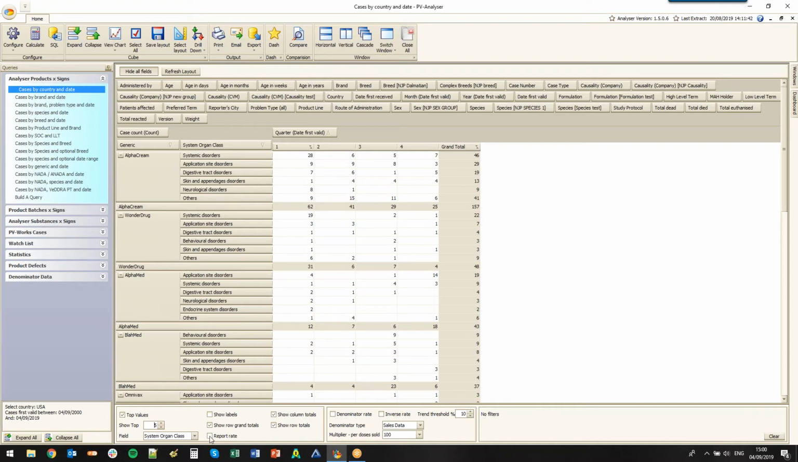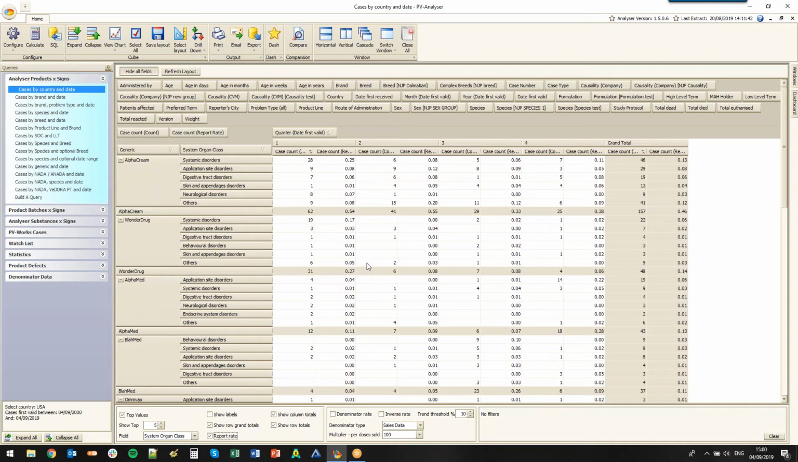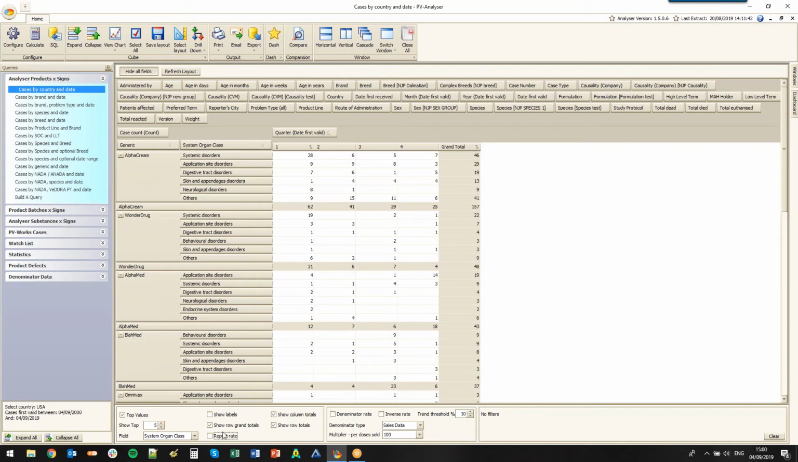We do have the ability to apply a reporting rate, and that allows me to see these numbers in decimal terms, so I could see them as a percentage or convert them to a percentage. I can turn that on and off as I see fit. Obviously, again, the system allows me to export the data at this point. So if I wanted to export these cubes of information out to Excel, I could do that.